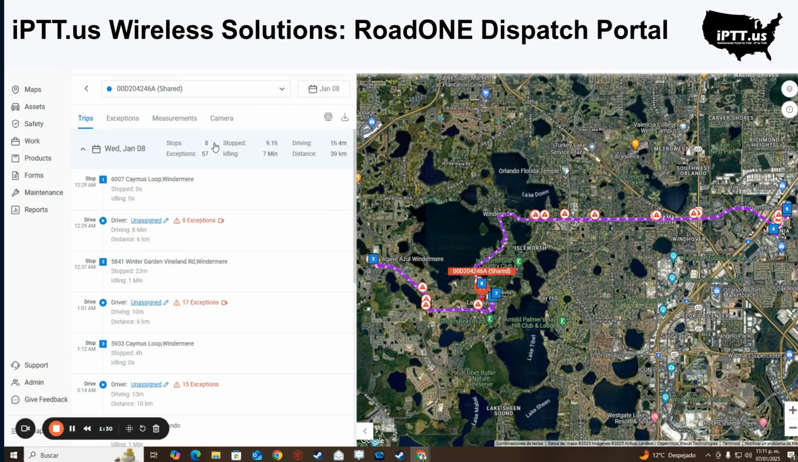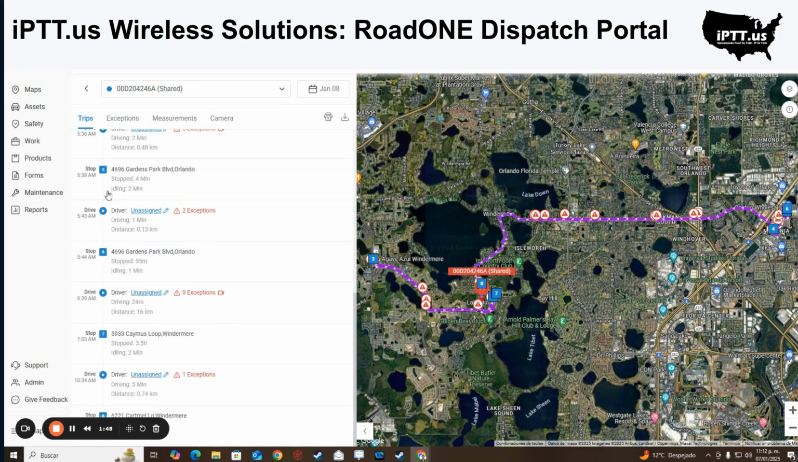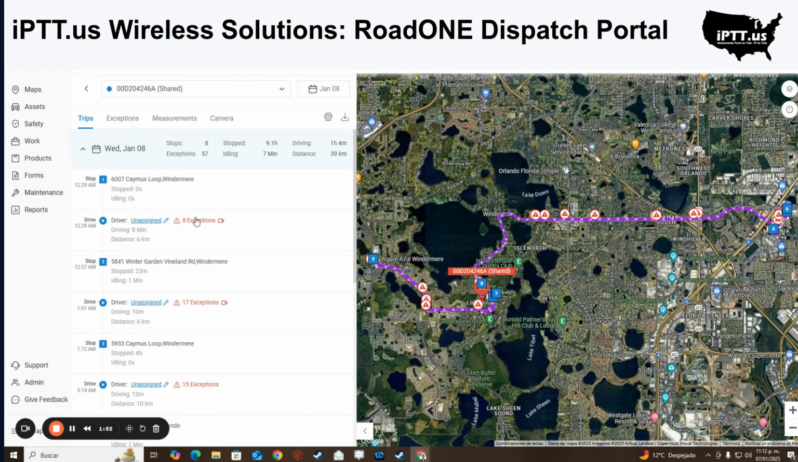You get to see the number of stops for the day, the time that it stopped, the driving time, the driving distance, the idling time, and the total exceptions that happened throughout the trip. You'll see when the first stop started, while the driver was driving, and then when they got to the next stop. So apparently they did some stops here, 8 total. So again, it's accurate with what it's showing right here.